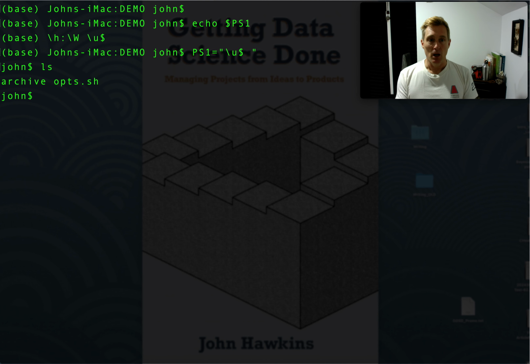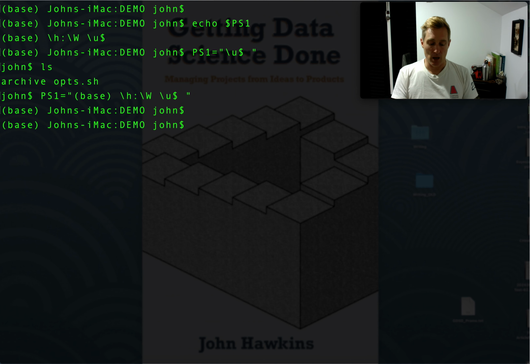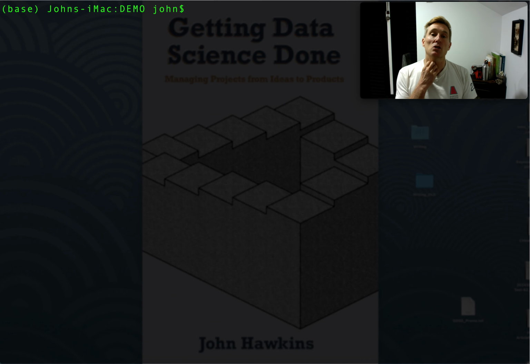Now, the problem with that, of course, is that as soon as I kill this terminal session, I'll be back to what I was before. So if you want to make permanent changes to how your prompt works, it needs to go into a configuration for how your bash session works. So let me set PS1, the prompt string, back to what it originally was, like this, and clear the screen.